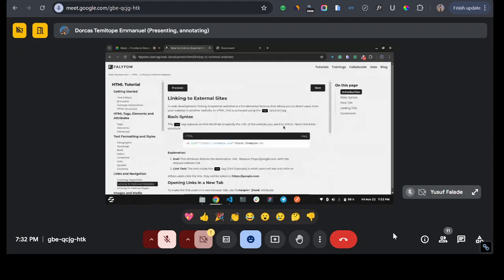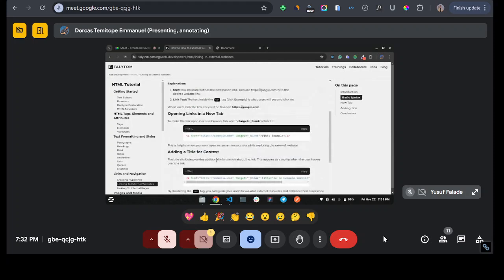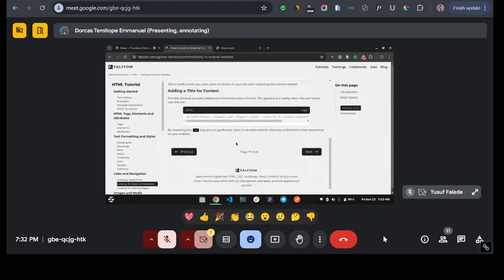Now, links to external sites. We basically explained it there. When we want to link to external sites, we did that already. So you just write the full URL telling it the name of the site you are going to, and then when you want it to open in a new tab like this, you use the target attribute. Now, when you add a title to it, that means you are giving more explanation about it.